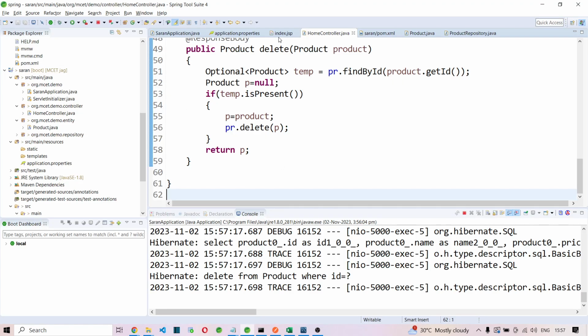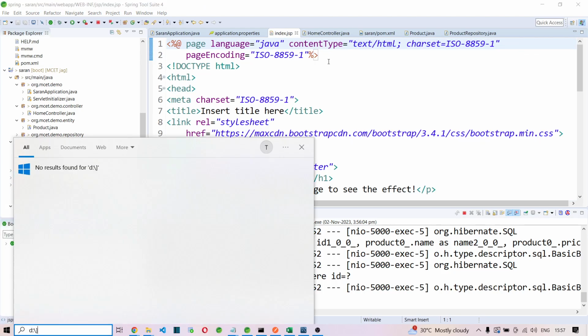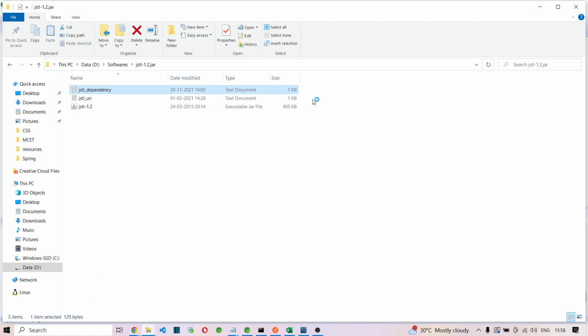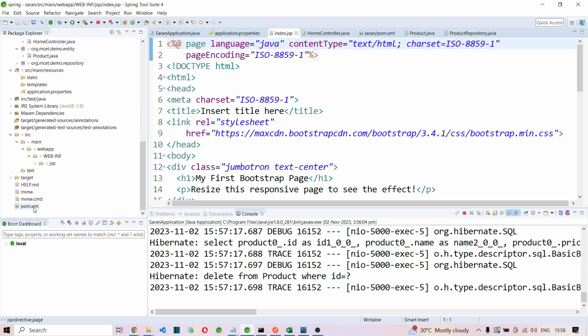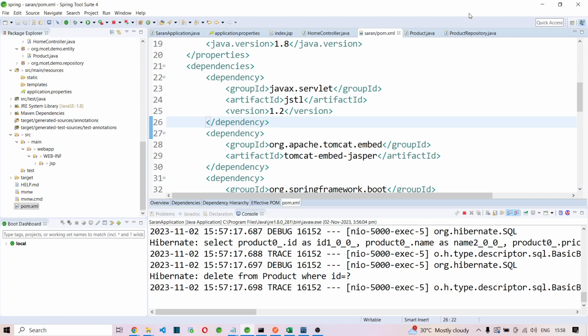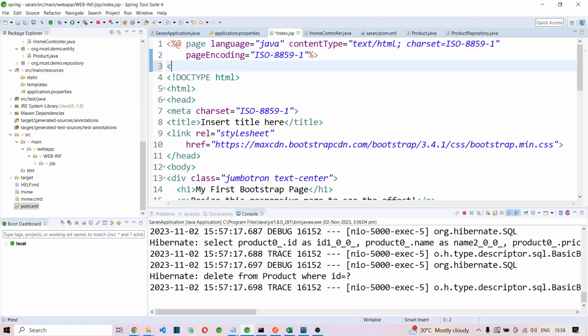So JSP supports JSTL. I'm going to take the dependency in D colon softwares, JSTL dependency. Any dependency, where will you add? Pom.xml. Okay. Now in JSP, I am going to add the JSTL taglib, JSTL 4.